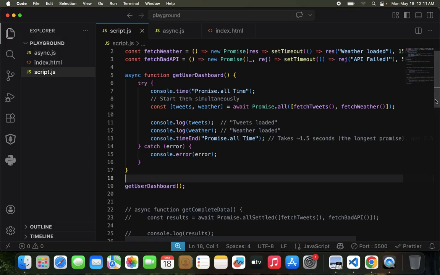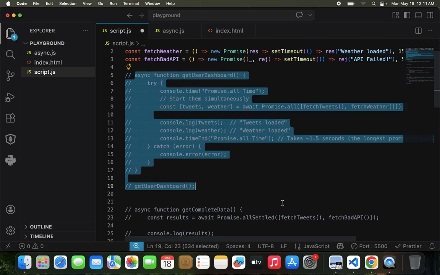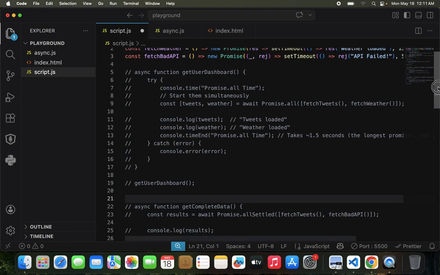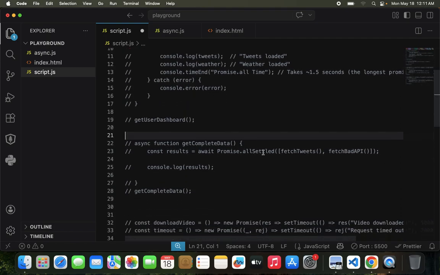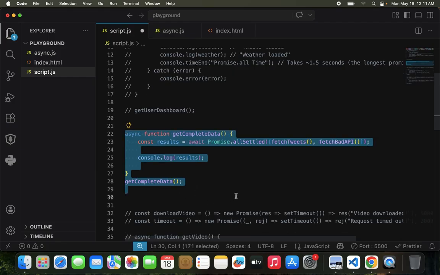So this is perfect when we want to gather all available data, even if some part of the page failed to load. So let's look at how we might implement Promise.allSettled. So I'm going to comment this out. We don't need this anymore. We've implemented that. We want to implement Promise.allSettled. So I'm going to uncomment this.